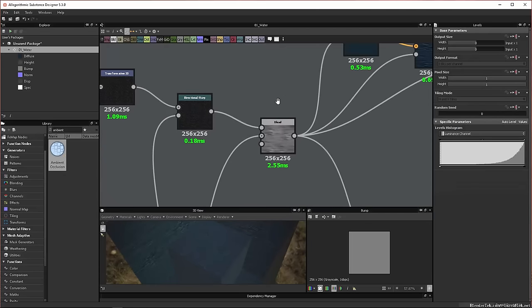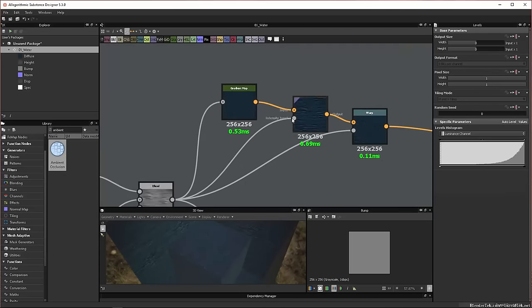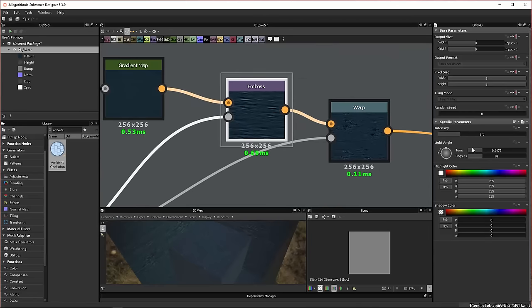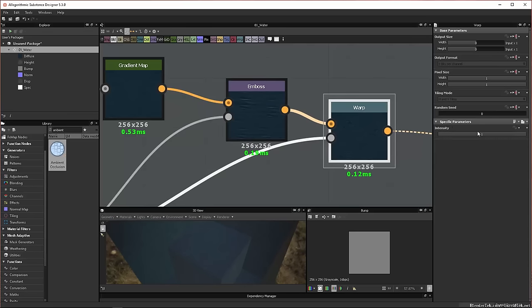It could also come from the cells setup. Right here, the emboss, possibly too much intensity. Yeah, that's where it is. Tune the intensity down, maybe leave it at stock 1. And the warp intensity, instead of leaving it at 1, we want that quite a bit lower.